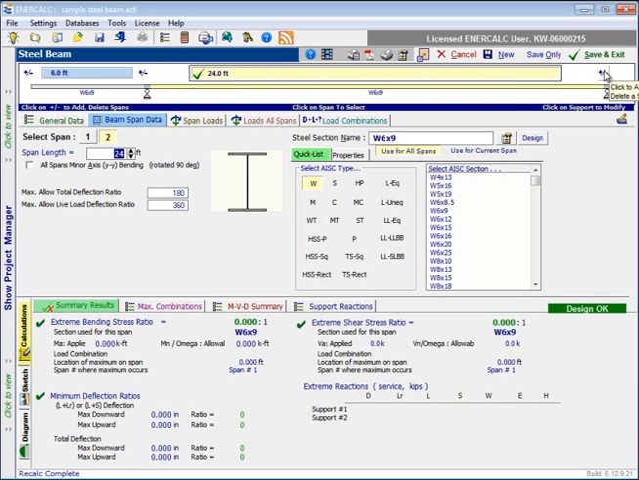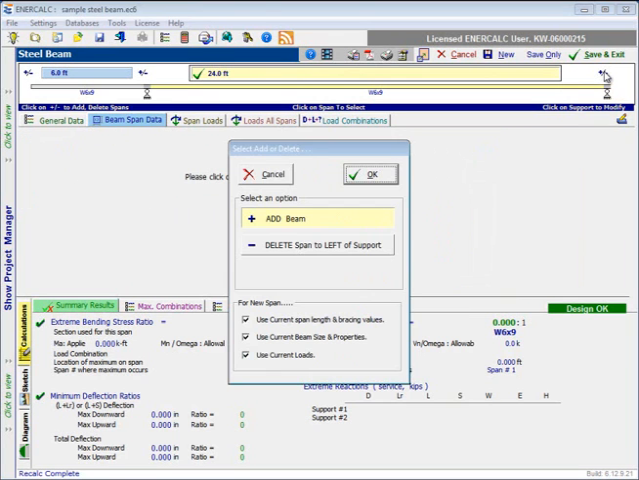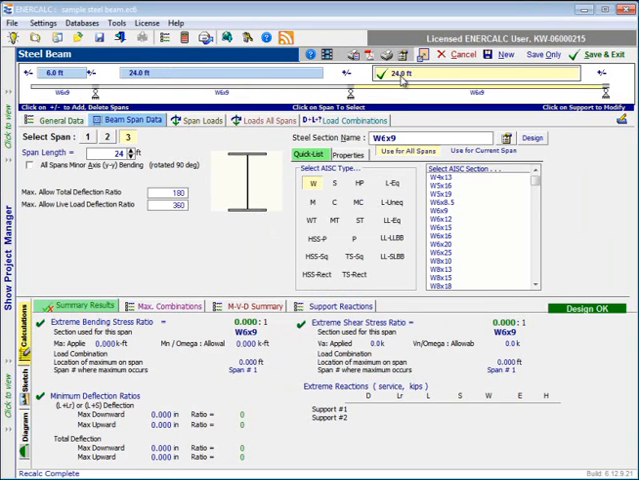So what I'll do is come over to the plus and minus button on the right hand side of the graphic and give that a click. Now we can see that we have the option to either add a beam or delete a beam, and specifically it would delete the beam that's to the left of the support that I just clicked near. Well, we don't want to delete the 24-foot span, we definitely want to add a new beam, so I'll just click OK. And notice that it adopts that span length, that beam size, and the support conditions, and if I had loads on the model it would adopt those loads as well.